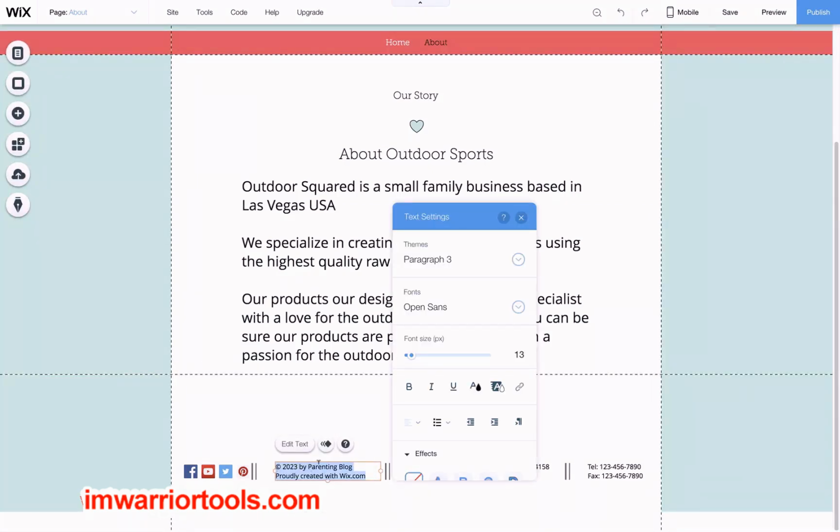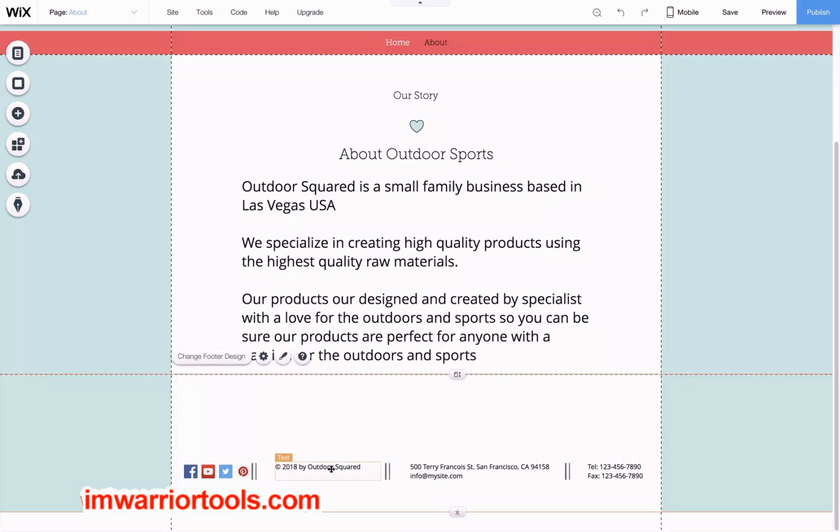I'm going to double click on it, and we want to change it to 2018, in other words the current year, and we'll change it to Outdoor Squared. And I'm going to remove the proudly created with Wix. So we've got a copyright.